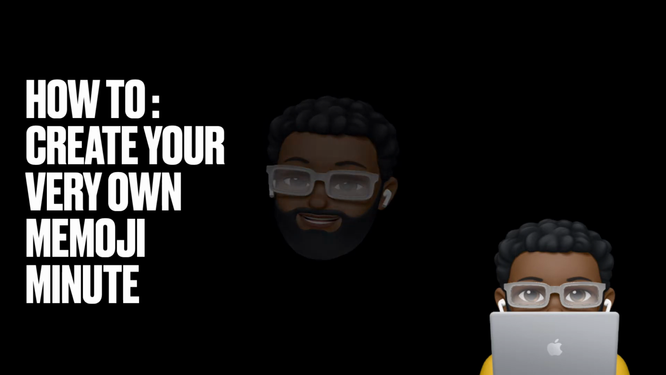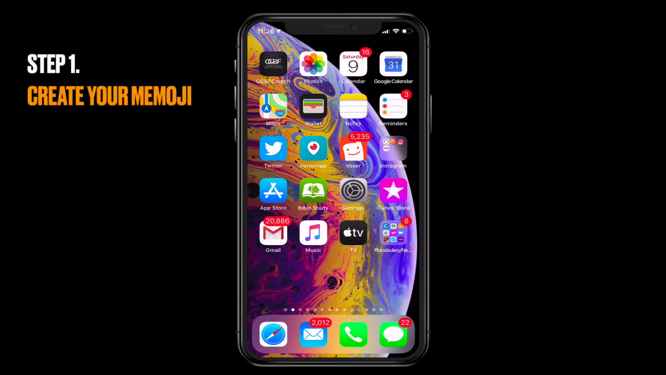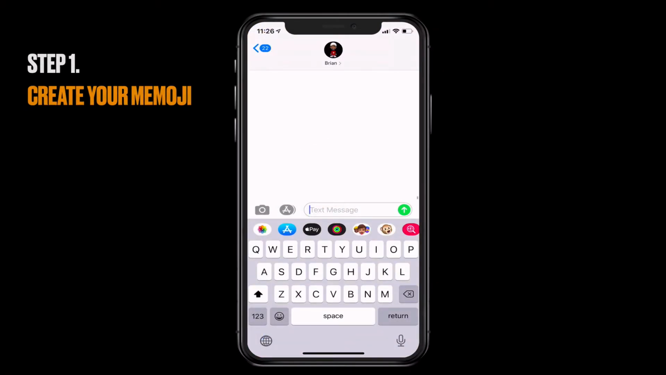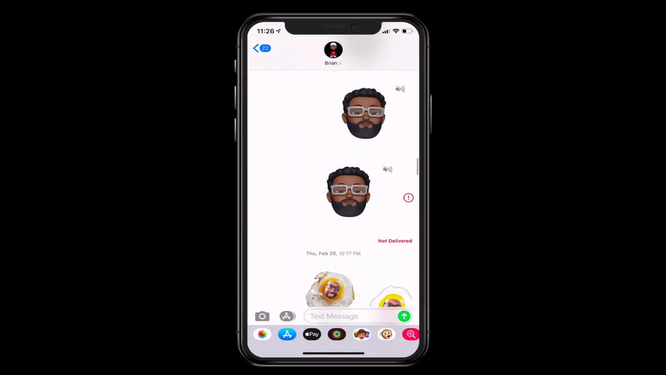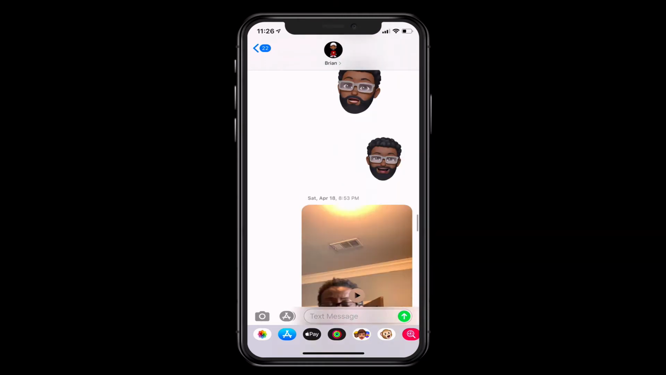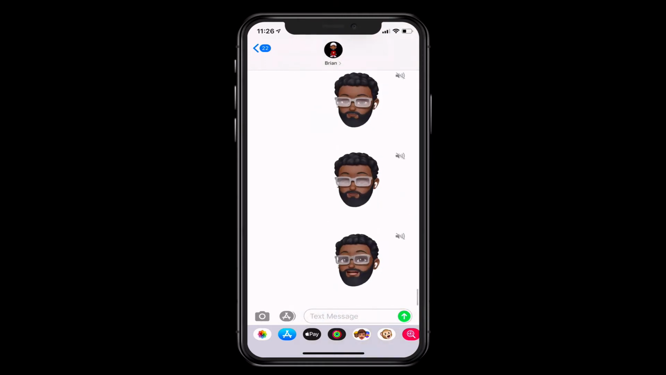Let's check it out. To begin, open up your messaging app, and make sure that you create a thread for yourself, because when you finish recording a Memoji message, it has to be sent via text. So you want to make sure that you're only texting yourself, so you don't interfere with any other threads with anyone in your contacts. I have one that I've begun with myself. Of course, I've used it quite frequently over time to test things out and to record my own Memoji minutes.